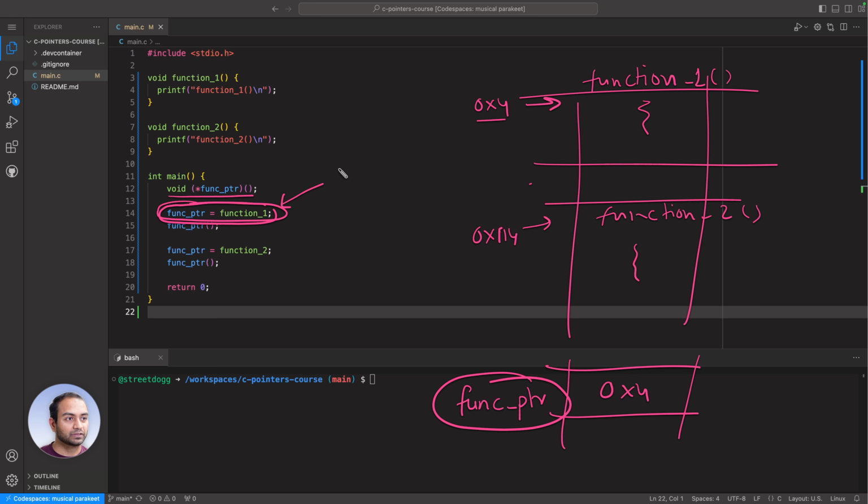And this statement and this statement are the same, right? So if you put an ampersand right here, or you don't put it, it's all the same. What you're not supposed to do is put parentheses here. That translates to a function call. We don't want that, right? We are saying, hey, take this function, and whatever is the address of the function, assign it to func_ptr. So func_ptr is pointing to 4.